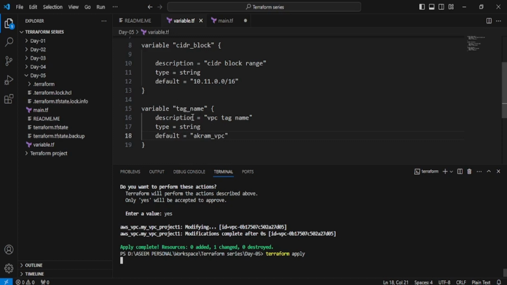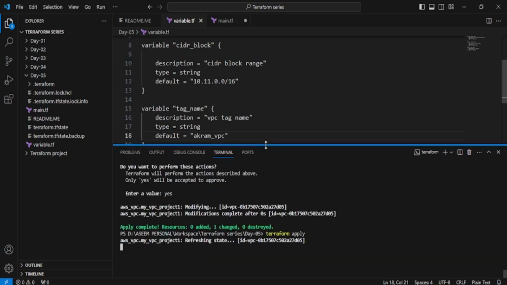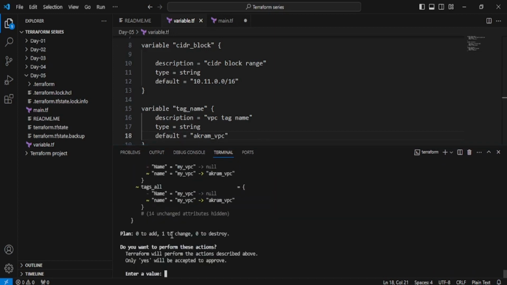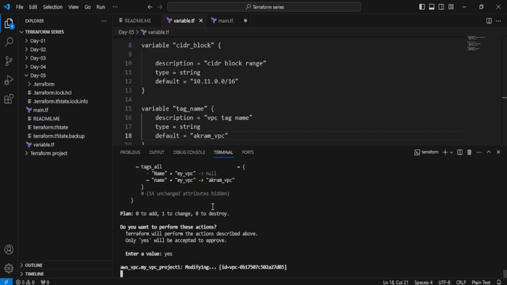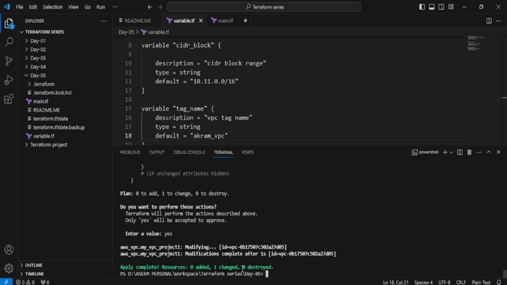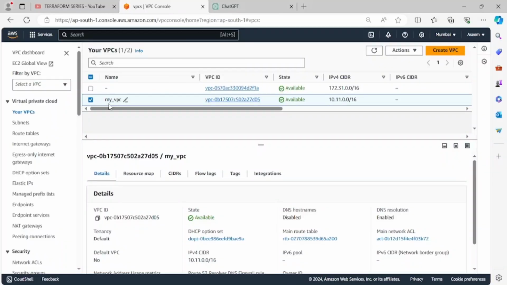We are just changing the tag name so that it should update the tag name on our VPC. Right, it's showing that yes, one change is there. Do you want to validate? Yes, I do want to validate. Yes, so one change is done. So let me go and revalidate that.